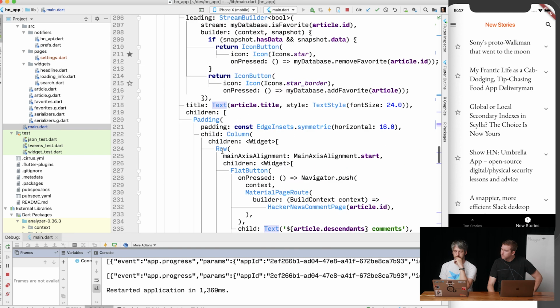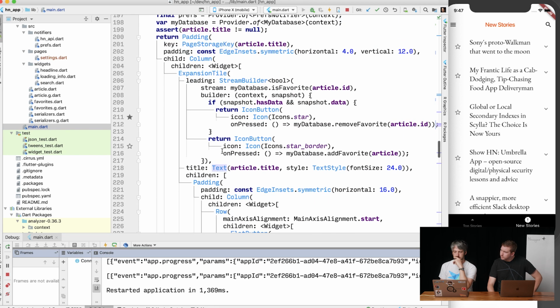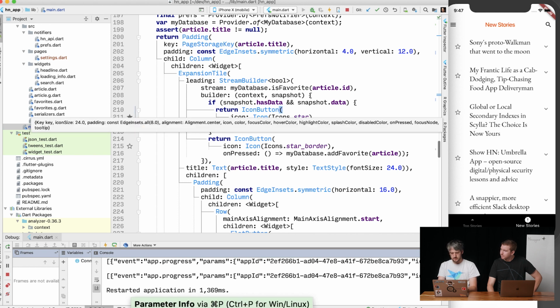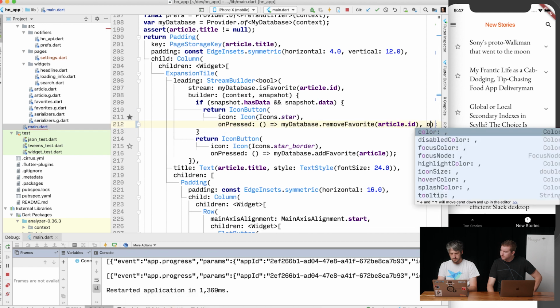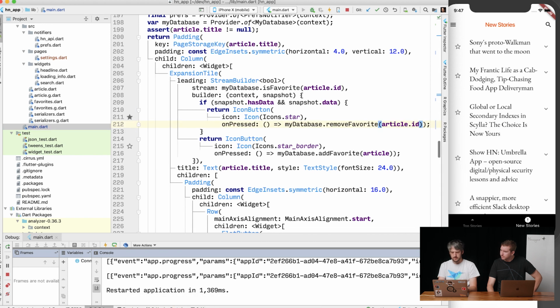Wow, this is ripe for a little bit of refactoring, but maybe let's do it with the icon button. Is there an on... Oh, there's no long press here. Okay, so maybe I thought it would be easier, but no.